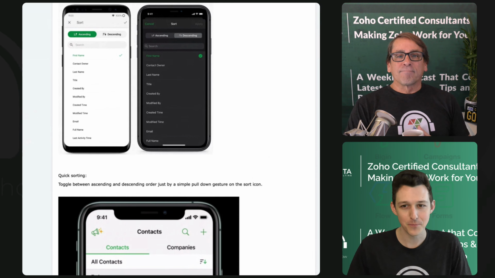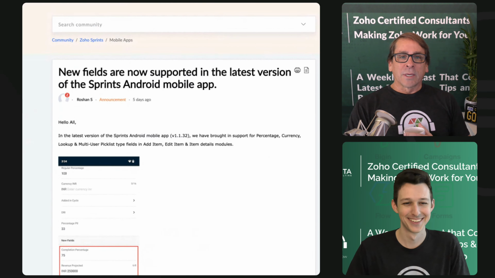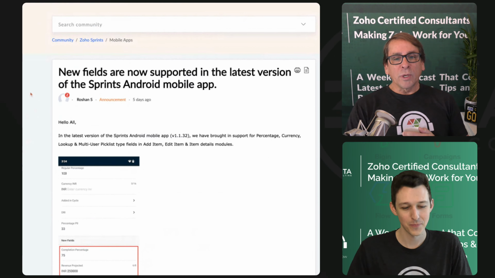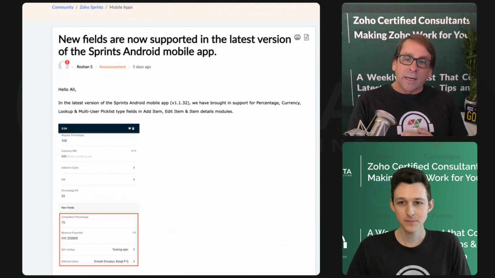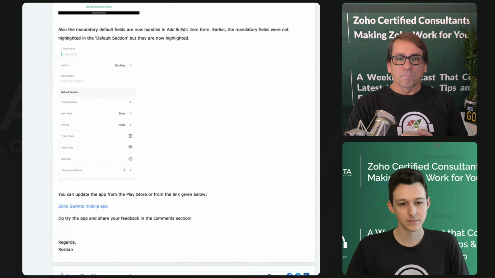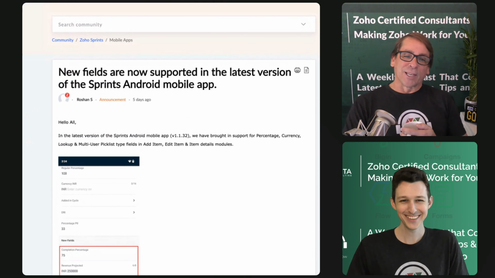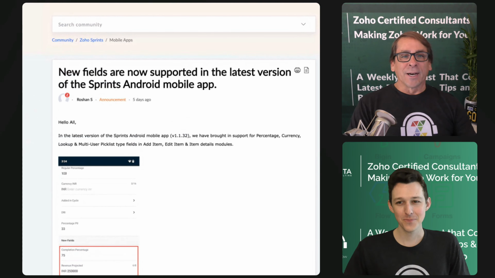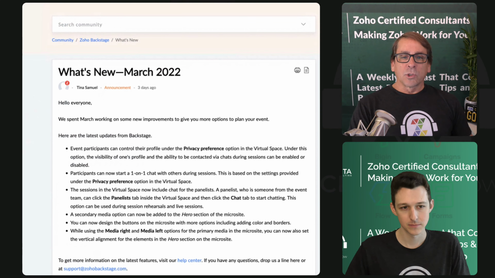So good on you, Bigin team, for adding that in. And similarly, I thought that was a thing. You've got some new fields that are supported in the Zoho Sprints mobile apps. Percentages, currencies, lookup, and multi-user pick list fields in add item edit. So again, just some small changes to the mobile application. But if you're a user of that, you've probably said, gosh, where have these fields been? Especially percentage and currency. But now you got it.